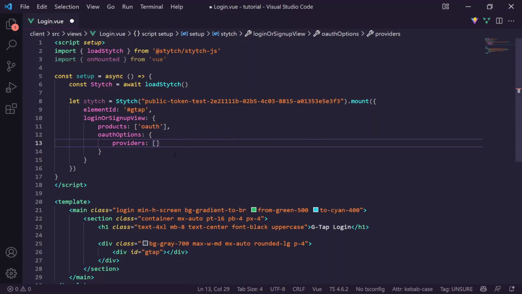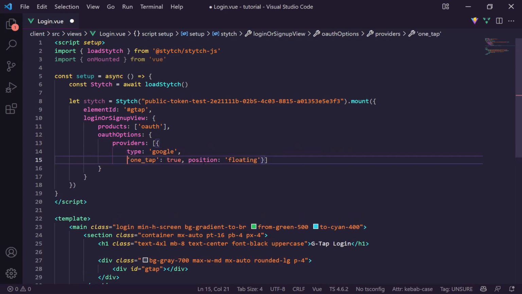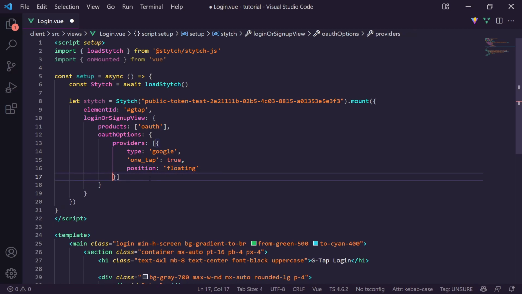So if we copy this, we can actually take it into our code and paste it. Copy, go back in here and pass the provider in here. We can then also set the position instead of floating to be embedded, and that will allow it to be in line with our application just like we've actually set up.